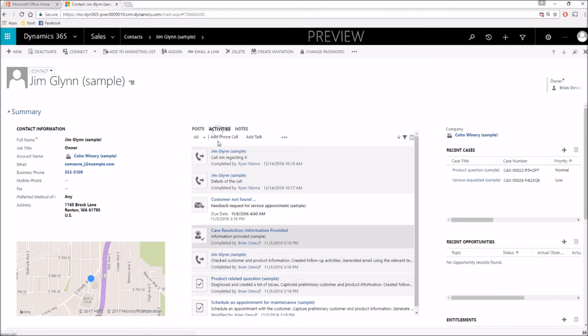Similar to the account, we have our activities pane. And again, this will show all the most recent activity that has taken place either via phone call, email, appointments, or even create tasks of things to do to follow up with Jim. You can also see over here on the right, we can track his recent sales opportunities that he's been the primary contact for. And again, if you have the service module, you can also track recent cases for which he was the primary contact.